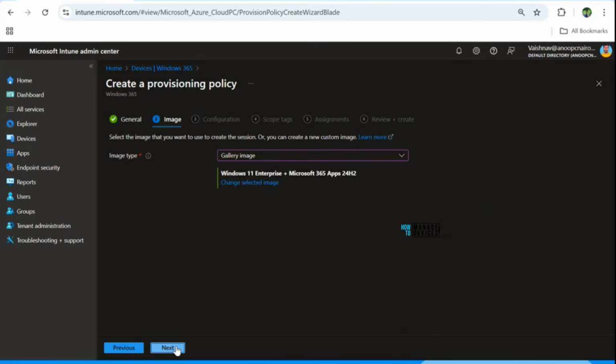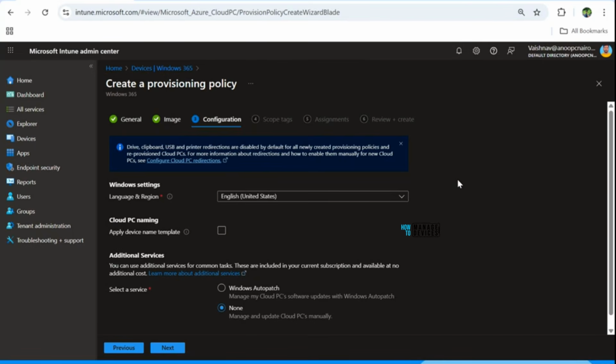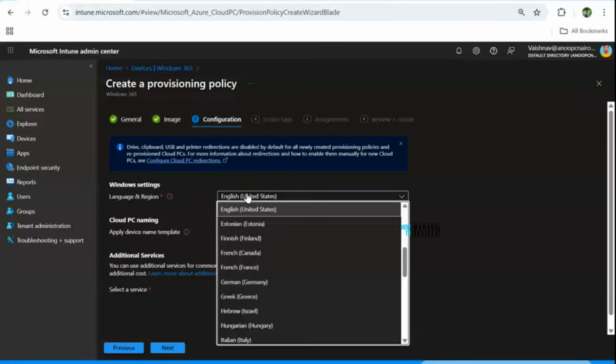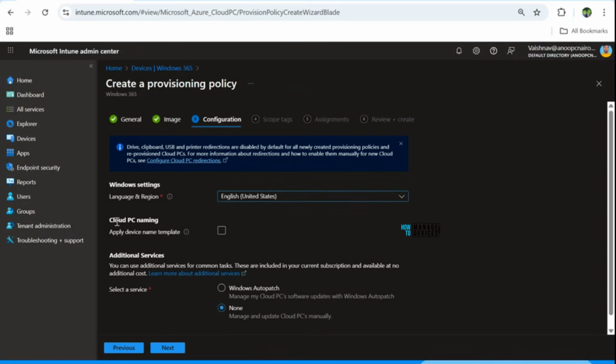Select yes, and here comes the configuration. Regarding the Windows settings, we have very few options to configure. The first option is language and region, which means you have to select a language and region for your cloud PC. So I'll go with the default option. We have different regions available in this drop down, and the cloud PC naming. If you leave these settings as they are, it will name starting with CPC hyphen, the username, and random characters, etc.